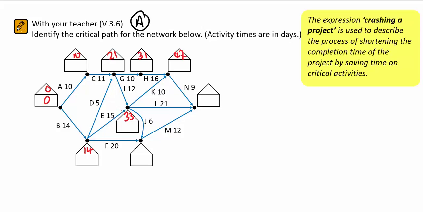In the bottom line here, a competition, 14 and 20, but 33 and 6 gives us 39. So the earliest start time for activity M is 39 days. Now 39 and 12, 51, but on this top line here on N, we've got 47 and 9 giving us the 56. Now it would appear that this top branch set is our critical path. And what then remains for me to do is to fill in the latest finishing times for the critical path.